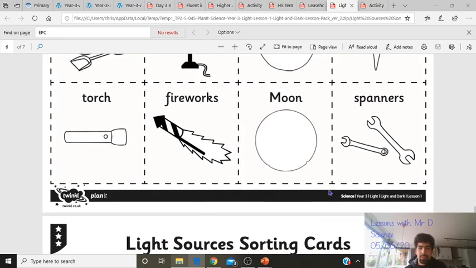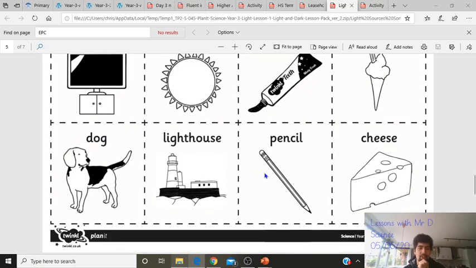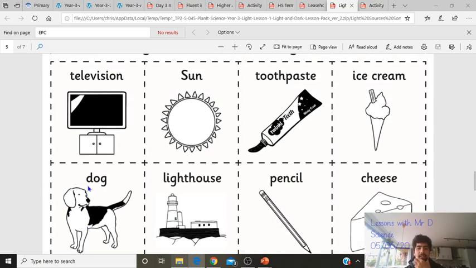The same with the eye. Sunglasses, definitely not a light. Some of them are obvious, spanners, they're not light sources, even though they might be shiny. Come back to the moon. Fireworks, yes, they have fire in them, and when they blow up in the sky, they have special powder and chemicals in them that create lots of colourful light. The torch, easily, that's a light source as much as a lamp is. Apple, ice cream, buckets, they're not light sources. Pencils, no light sources. Dogs, yeah, they have shiny eyes in the night, but that's not because they have a light source, that's because of a different thing, and we might explain that another time.